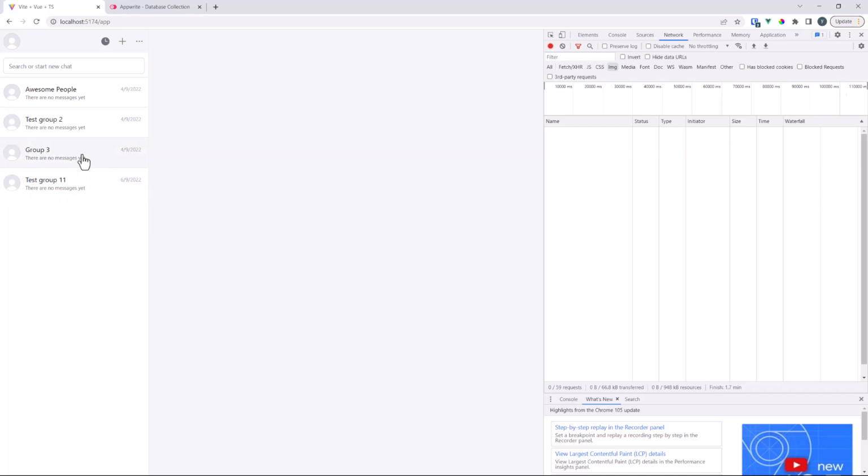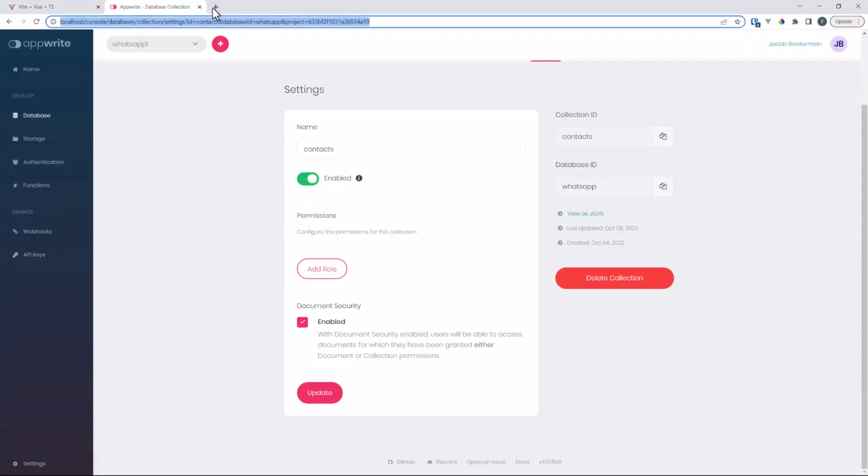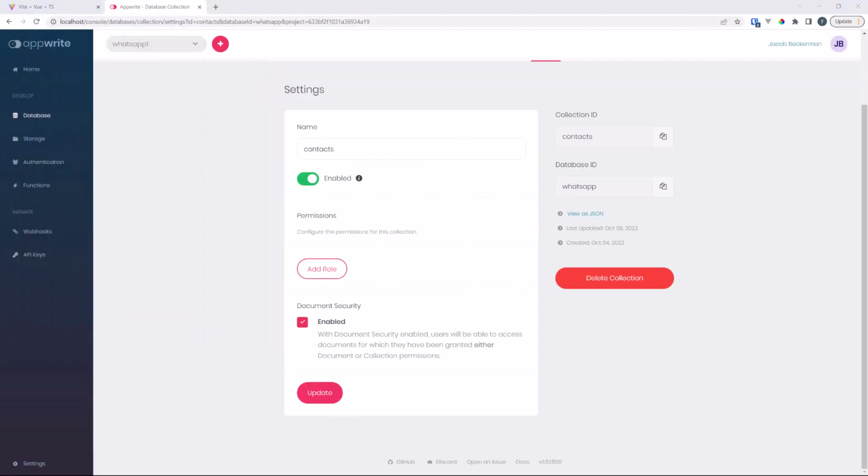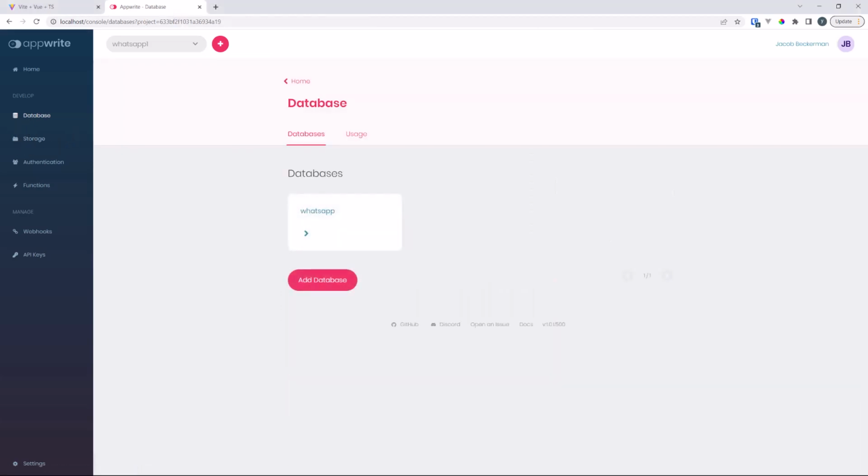Alright, moving on. So now that we have the group creation flow working properly, let's actually work on sending messages. Okay, fine. So let's just quickly do this over here. I'm just going to move this off to the side so I have another screen over here. And let's go to our database, and we're going to create the messages collection.